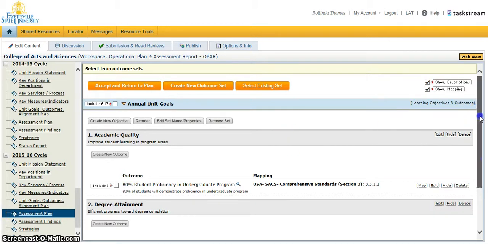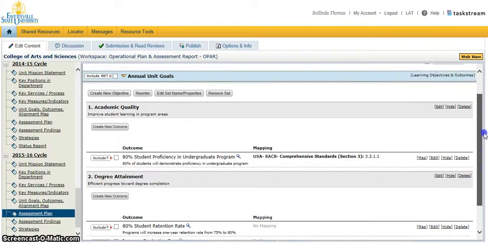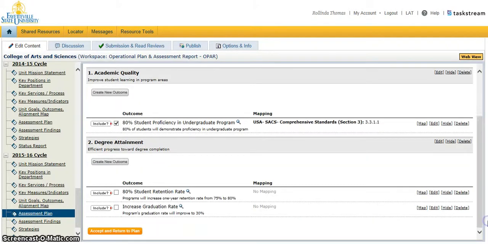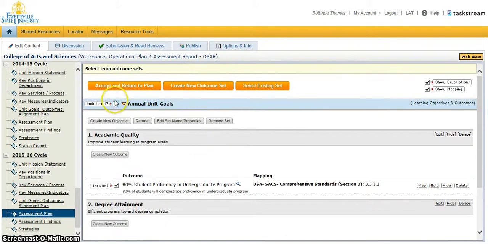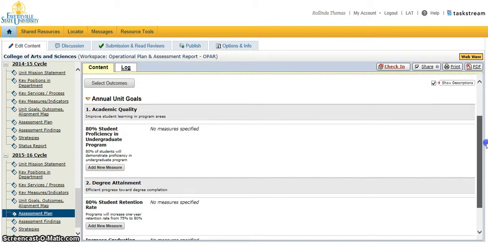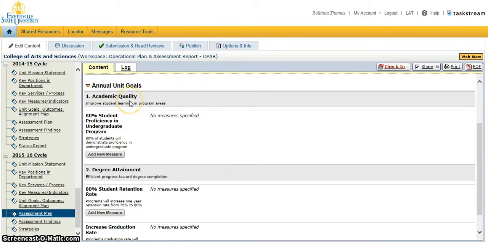Excellent. These are some sample goals that I created just for this example. Now, here you see a number of goals and a few outcomes, and each one should have a little white box by it. If I check on the box, it'll be included in my assessment plan. Now, if I have a lot of outcomes, then I'll need to check all of those boxes. To make it faster, we can just go up to the top and click Include All. Now all of the outcomes in this goal set will be included. When we're done, we'll click Accept and Return to Plan. Excellent. Now TaskStream has copied over all of the unit goals, including each of the outcomes.